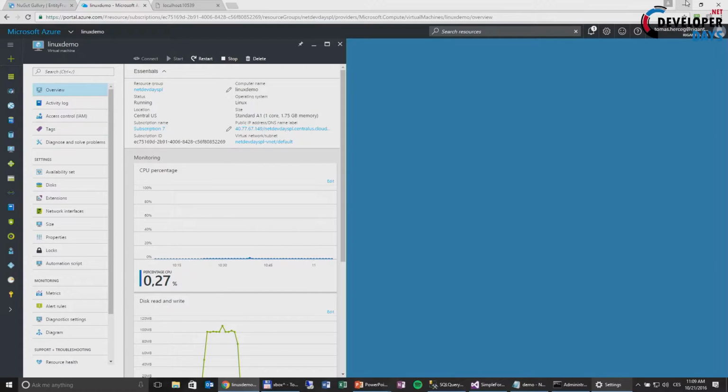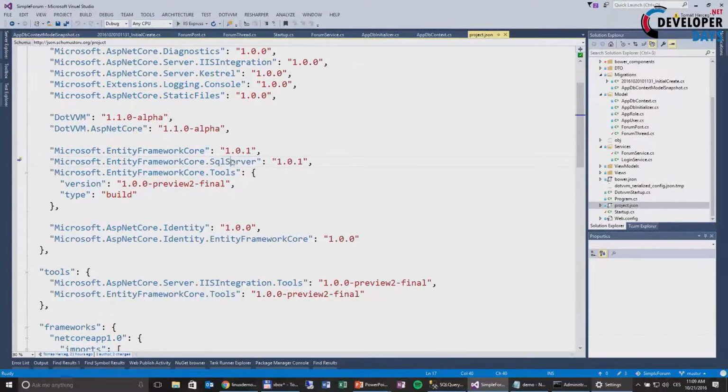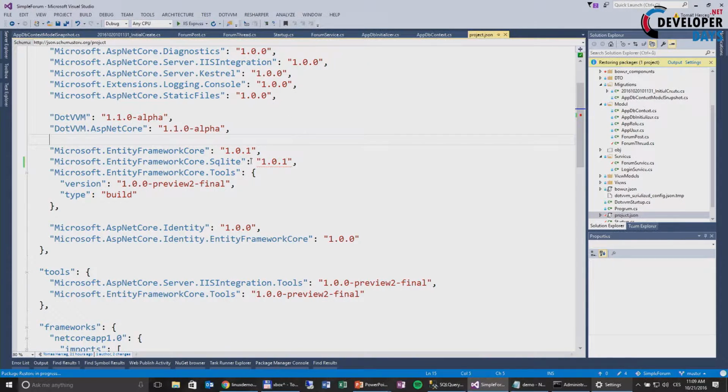But the only change is that I say use SQLite here. So I have to install this SQLite package. When I save the file, the packages will get restored for me. So the SQL Server package will be uninstalled, and SQLite will be installed. Restoring packages.